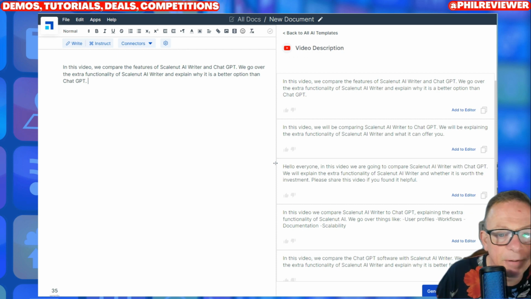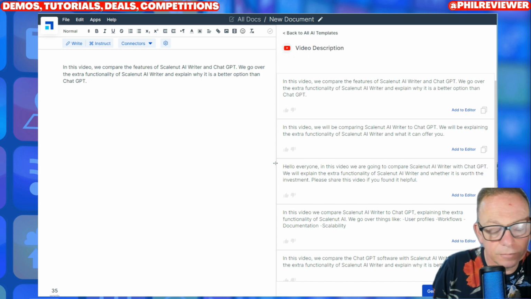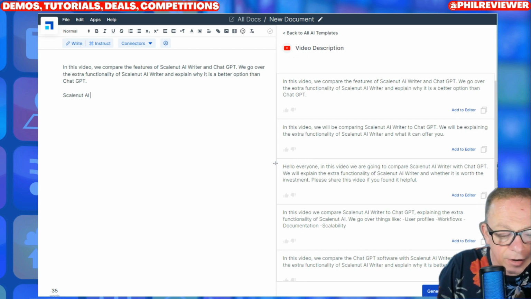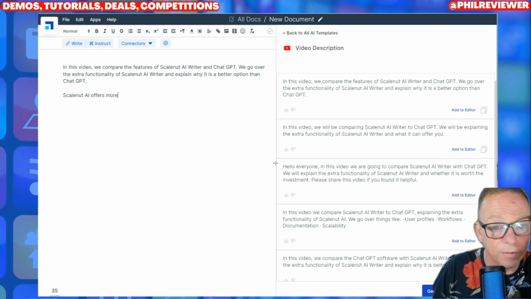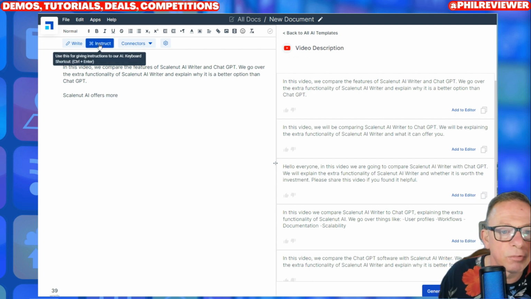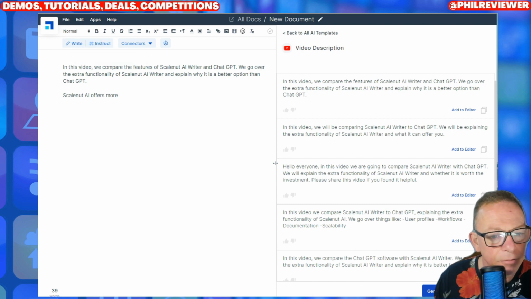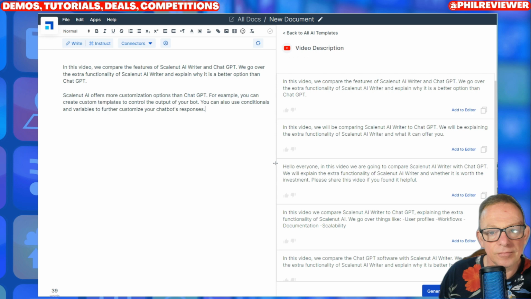I can type a couple of words and tell it to instruct. So I can type Scalenut AI offers more. Okay, and now we type instruct. So what Scalenut will do, it will recognize that and it will continue writing. Instruct. It's thinking. Perfect answer. Scalenut offers more customization options than Chat GPT. For example, you can create custom templates to control the output. You can also use okay, so that is the right.